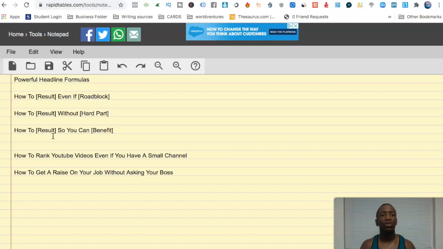And the reason I love this one and why it is so powerful is because now you're future pacing them. So now they say, okay, how to get this result so you can live the dream life, so you can do whatever it is. These 3 are super powerful, and there are many more formulas to go along with those. But those 3 are the ones I've used quite a bit over the time I've been marketing online. So you can just plug and play on those.